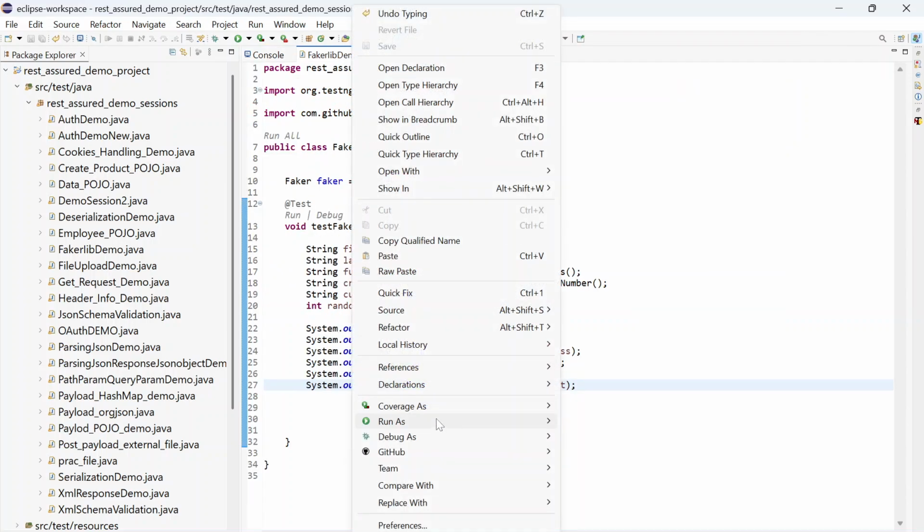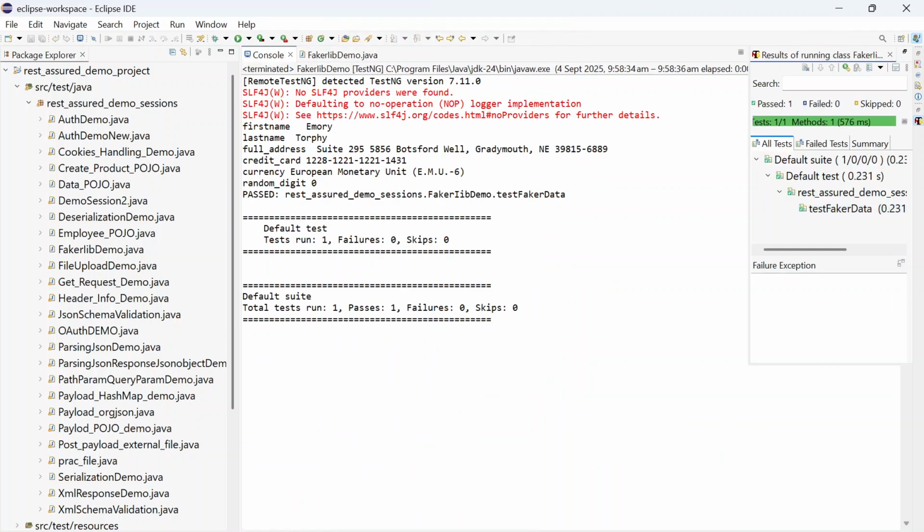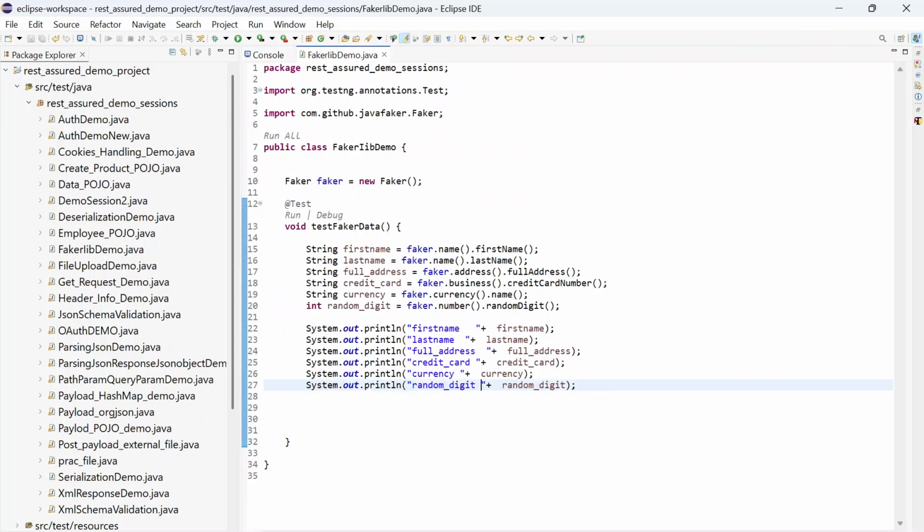If I execute this again, let's execute it again. Again, if you see, different first name, different last name, a different full address again, random credit card number, random currency name, random digit, like this. So we can create random test data by using the Faker library like this. What we have to do is first import that dependency in our project pom.xml, and then create one Faker class object, and by using this Faker class object we can generate as much random test data as we want.